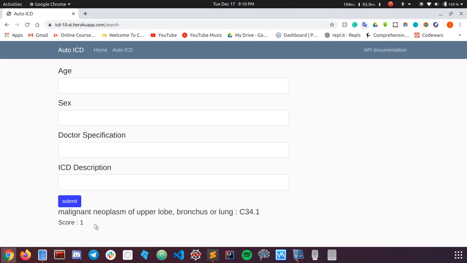Now you can see there is also this parameter called score. If the machine learning model suggests more than one code, then it will assign a score to each of the codes. The higher the score, the higher the probability for this code to belong to that description, which was upper lobe.